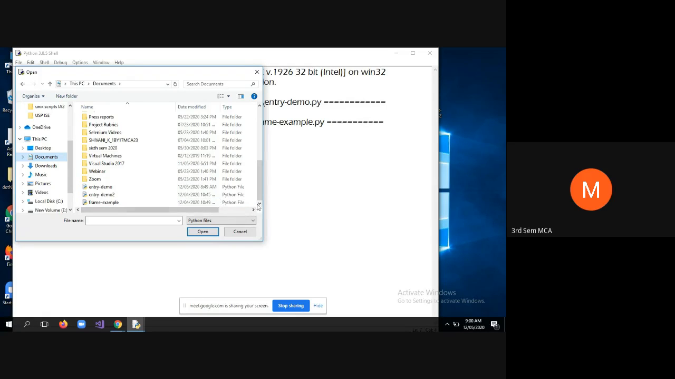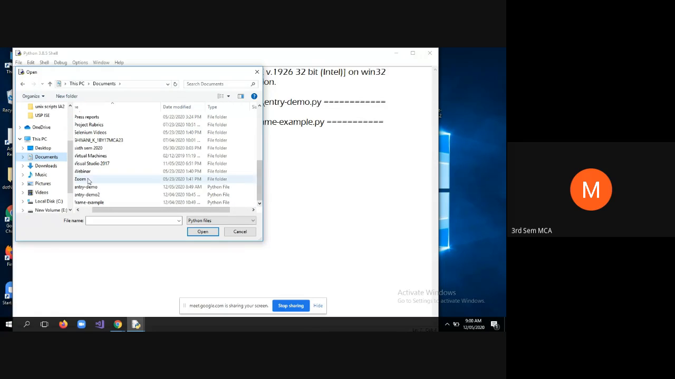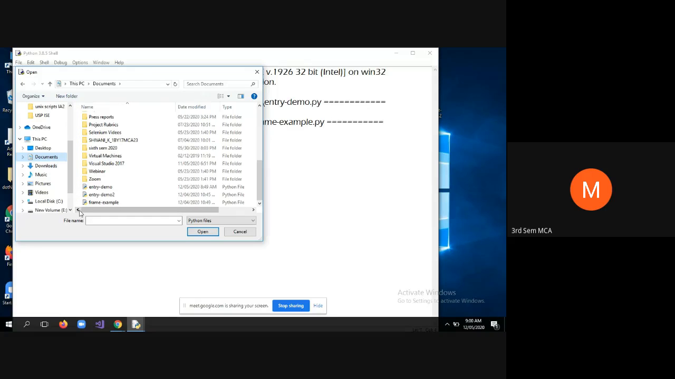Oh, where is the other program that I had done? Okay, students, today's task for you is to type these two programs. Entry: how to create the text box, that is the entry element. Then how to create a frame and how to place elements within that. You need to type these two programs and post the output in GCR. Sir, now I'll create the assignment.